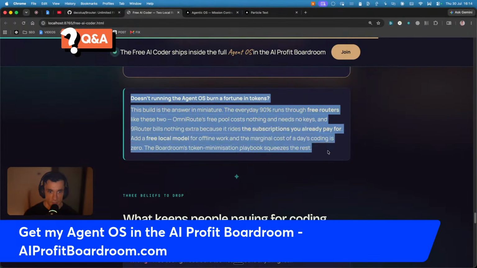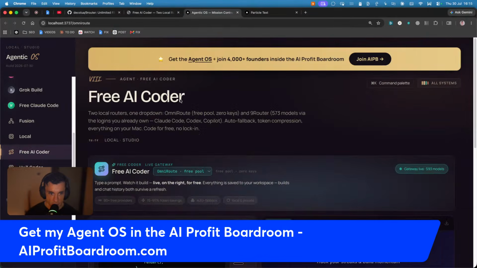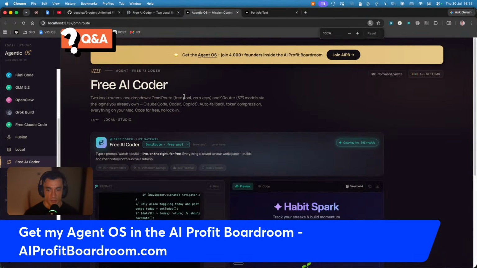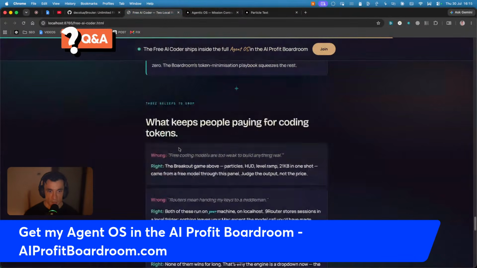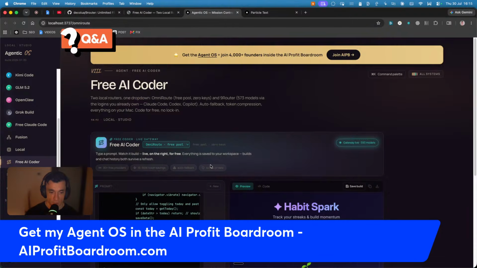Now, some people say, doesn't running an agent OS use up a lot of tokens? And the great thing about this is, number one, we've plugged token minimization playbooks into the system to reduce it. But number two as well, we can actually use free AI coders, or we can use local models, and then we can get the best of everything to avoid having to pay for tokens or APIs or that sort of thing.